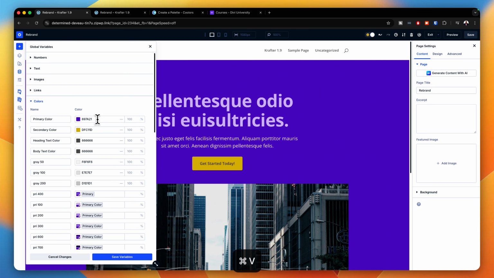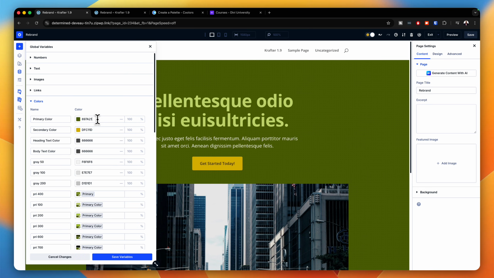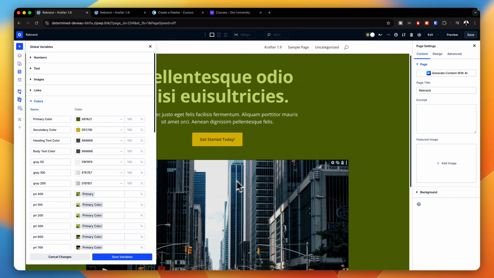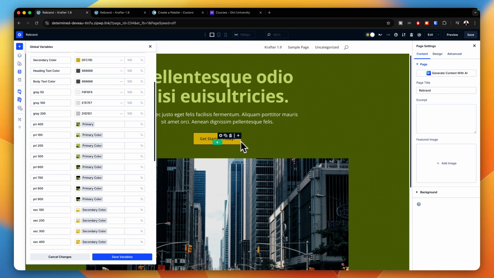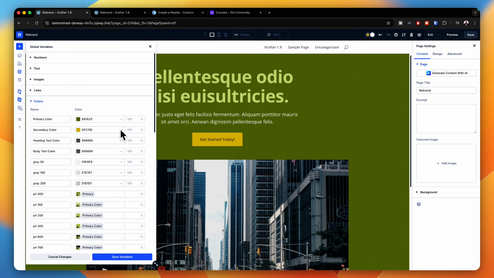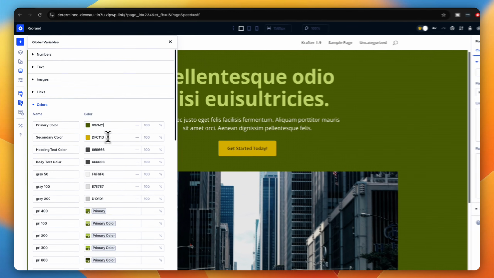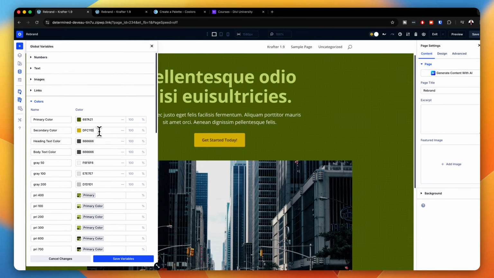So if I paste my new color now and hit enter, do you see that? Across the whole website, my color now has been updated to this. And wherever I've used my primary colors here, all these shades, it also updated. Now, I mean, just one click. Isn't that amazing?